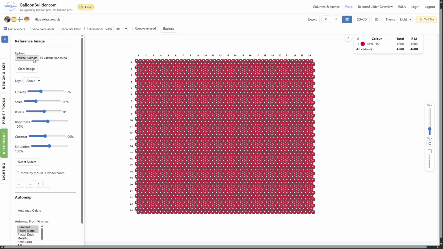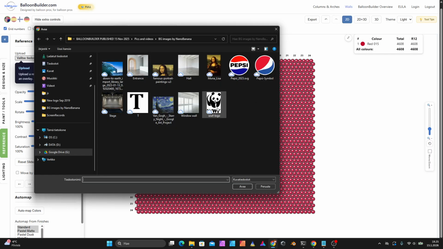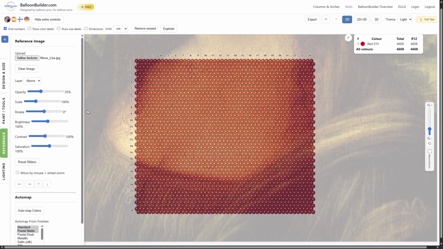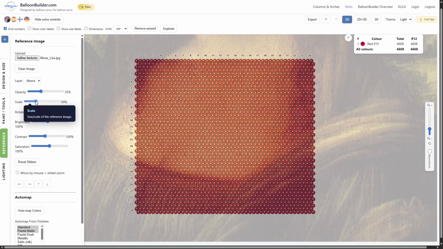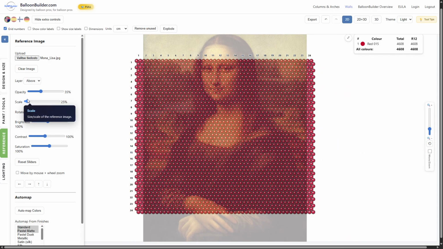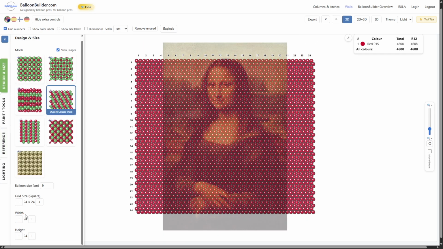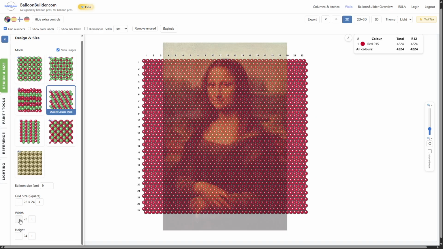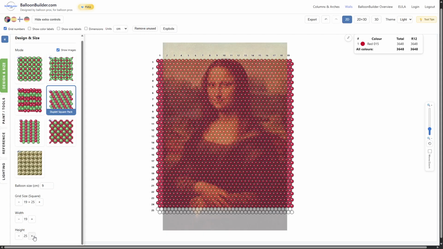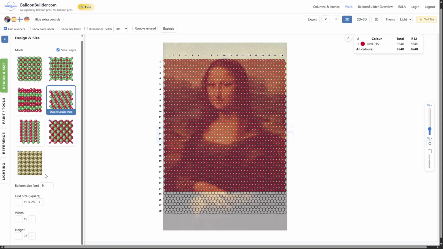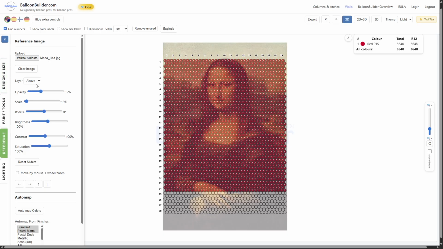And over here we have the reference image. So you can open, for example, Mona Lisa. The size of the image is quite large, so we need to scale it down a little bit. Let's go this way, and then change the width to a little bit smaller and increase the height, for example, like so.